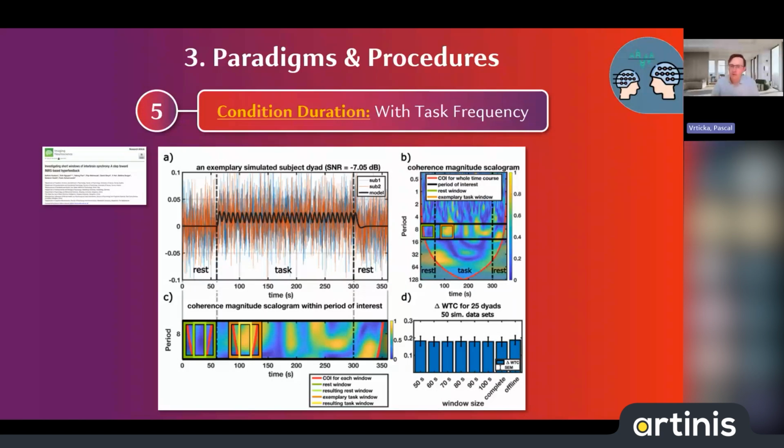And what they found is that within that range of task or condition duration, the WTC data was actually comparable. And what I just showed you before, even if we go down to 30 seconds, we actually have quite reliable data at the frequency bands that we can look at. So here, for example, they always looked at a frequency band, I think, between 5 and 6 period seconds up to 15 period seconds. And what you can see here also from panel C is the importance of considering the cone of interest, right?